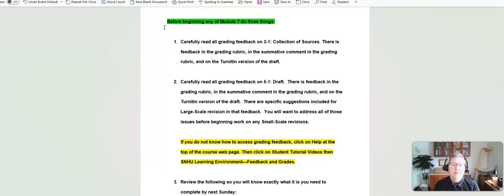Number 2, carefully read all grading feedback on the 5-1 draft. There's feedback in the grading rubric, in the summative comment in the grading rubric, and on the Turnitin version of the draft, so be sure you check all three places. There are specific suggestions included for large-scale revision in that feedback. You'll want to address all of those issues before beginning work on any small-scale revisions.